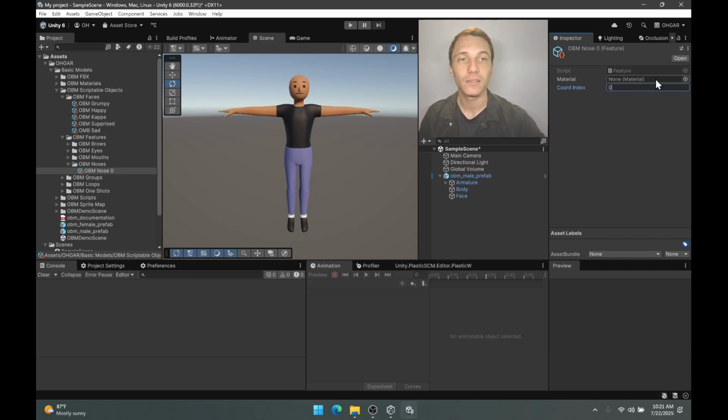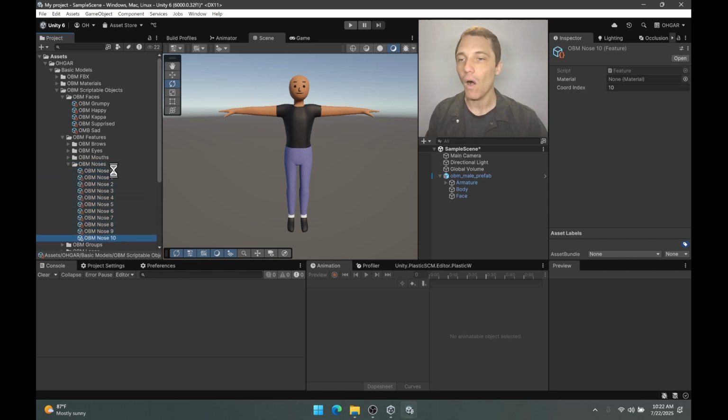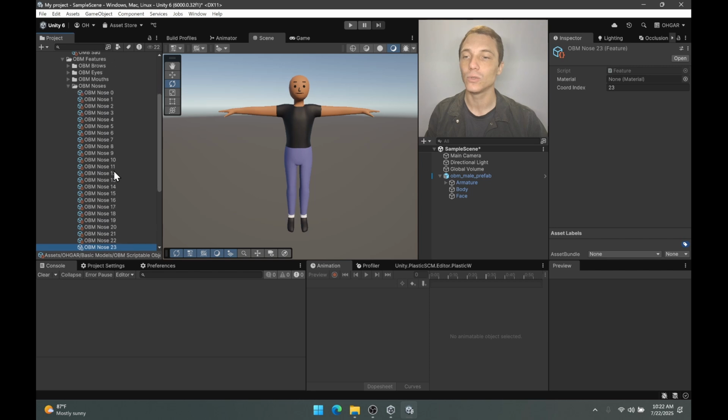Now we also have this slot for a material. Don't put anything in there yet. What we want to do is create a bunch of duplicates of these noses. I'm going to click on that and just Control D all the way until I get to 24. Now check it out over here. The coordinate index is 24. This one is 14. This one is 7. Everything is done for you as long as you remember to put that number. And if you don't put that number, you're going to have problems. So make sure you do it and start with 0.